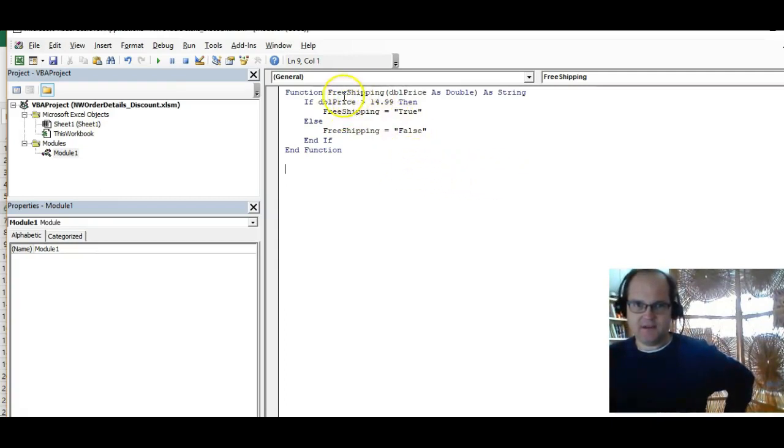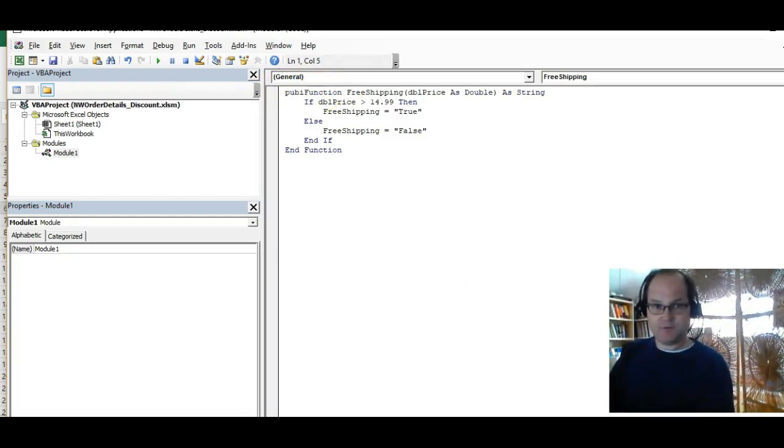By default, it's public, which means that everything can see it. It's a global function, so I don't need to prefix it with Public. I could if I wanted to, but it's just extra typing. It's assumed. I don't type it for y'all because I'm a slow typer, but that's okay.